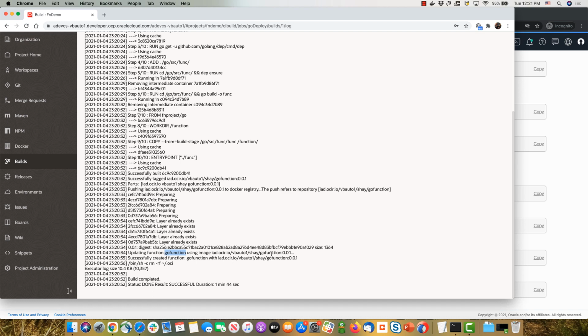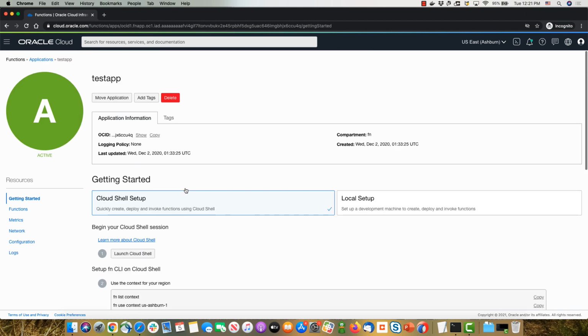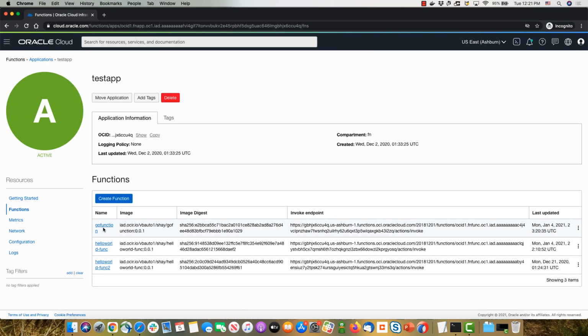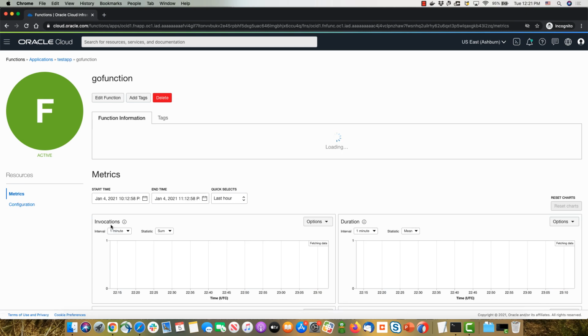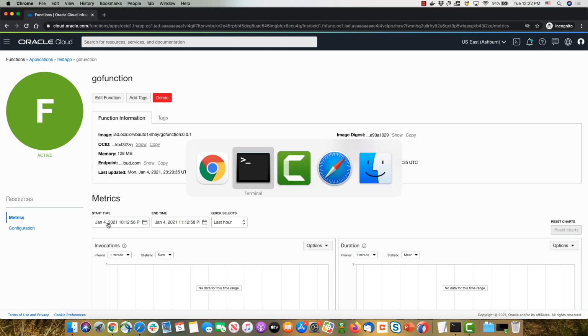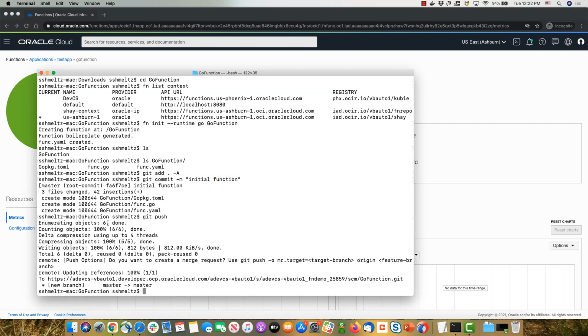Let's switch over to the functions console. And if we look at the functions now, we can see the new function we just created has been updated over here. We can click on it to get more information about the performance and the calls being executed calling it. Let's switch over to our terminal and invoke our function.